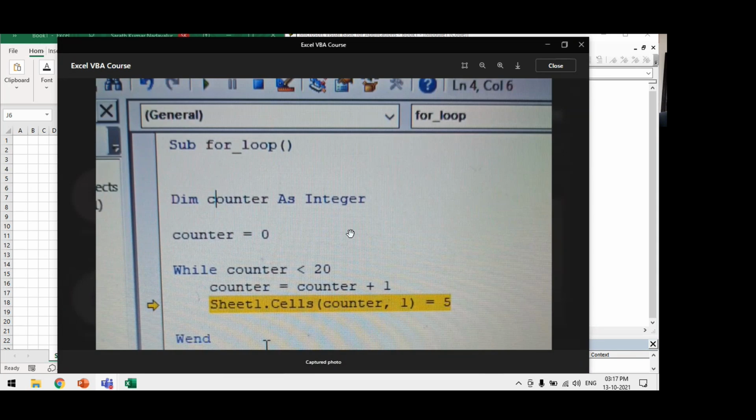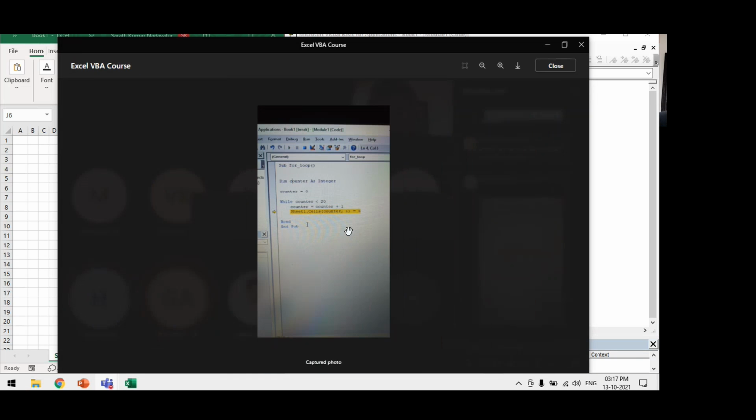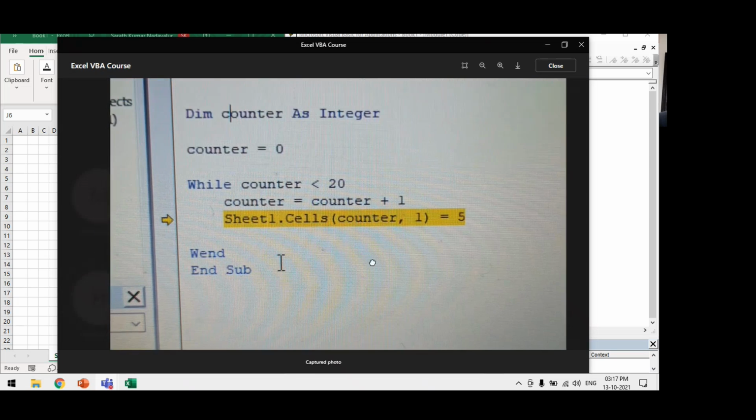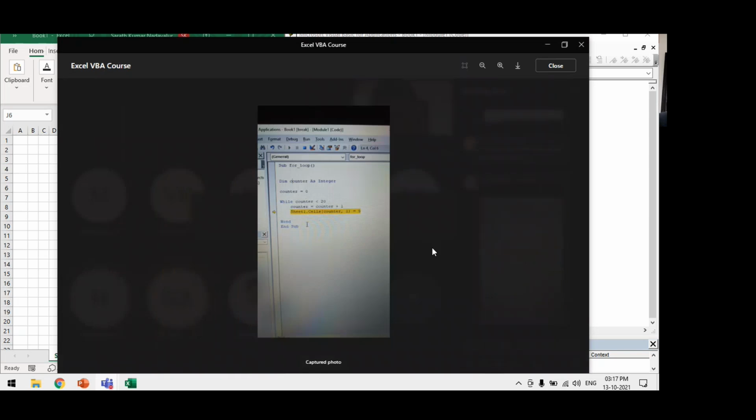Okay, there is nothing wrong with the code, but you can't run this code. So what's the error it is showing? The error is "Application-defined or object-defined error", a runtime error.